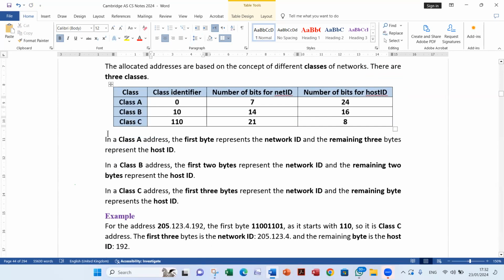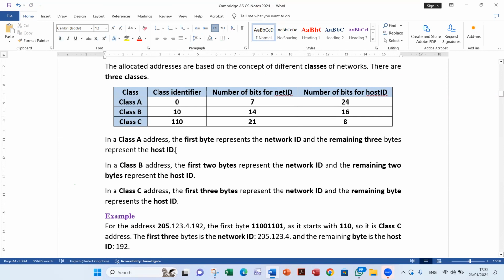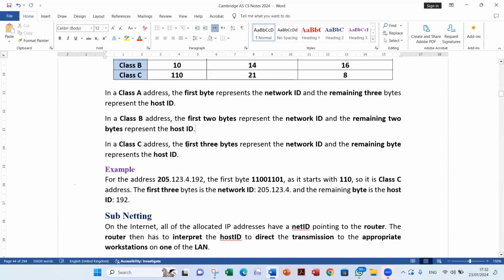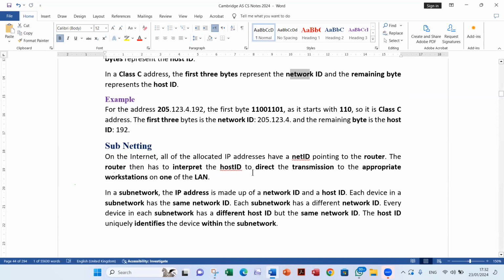In a Class A address, the first byte represents the net ID, and the remaining 3 bytes represent the host ID. In a Class B address, the first 2 bytes represent the net ID, and the remaining 2 bytes represent the host ID. In a Class C address, the first 3 bytes represent the network ID, and the remaining byte represents the host ID.